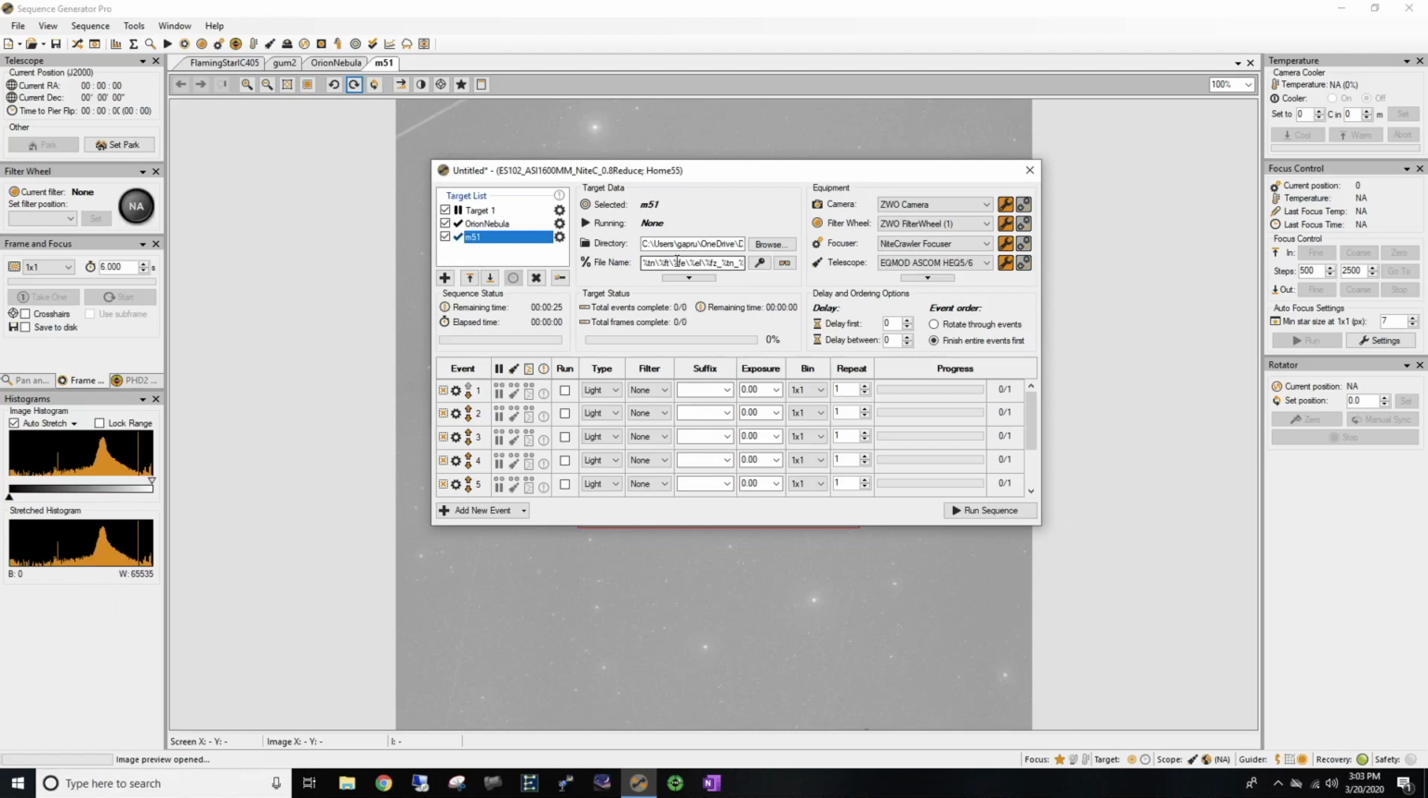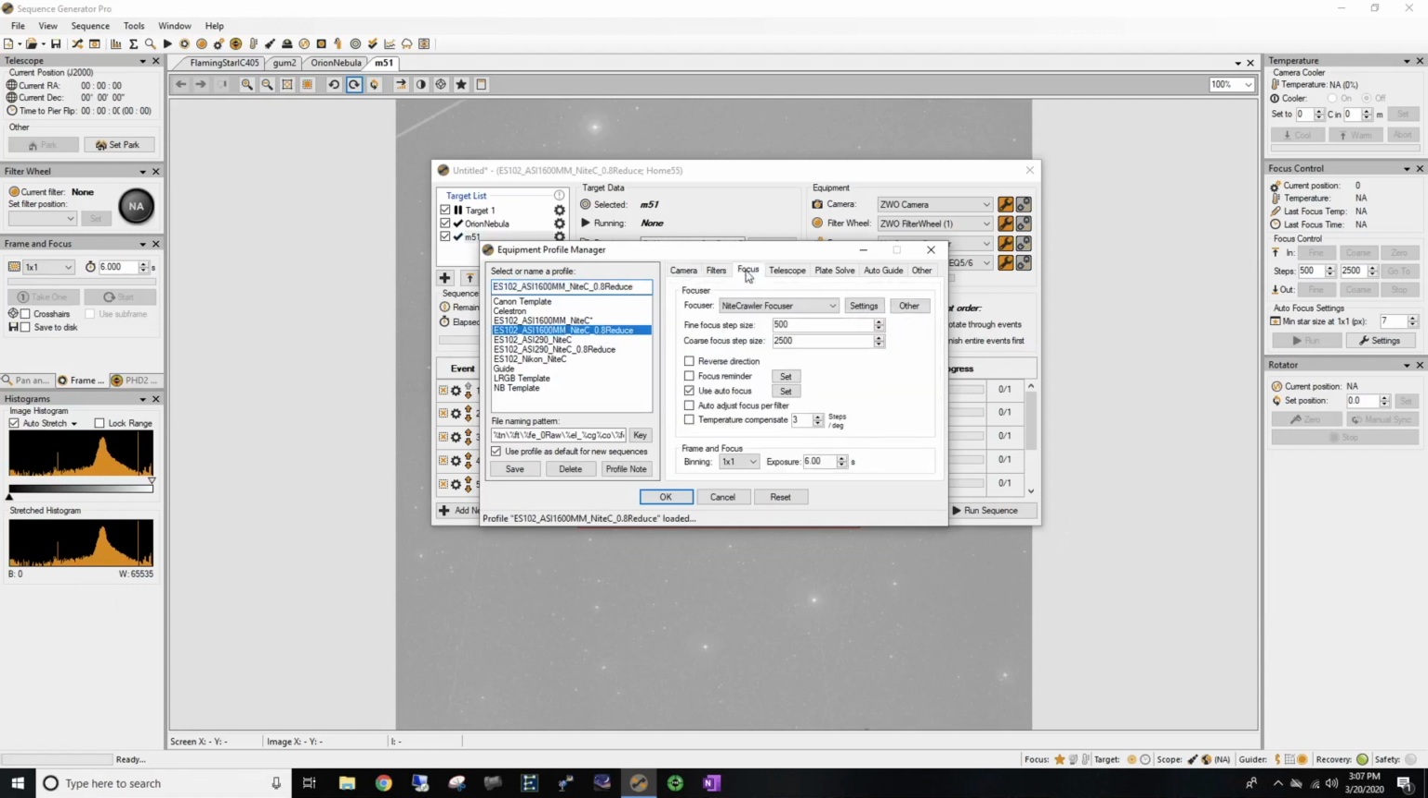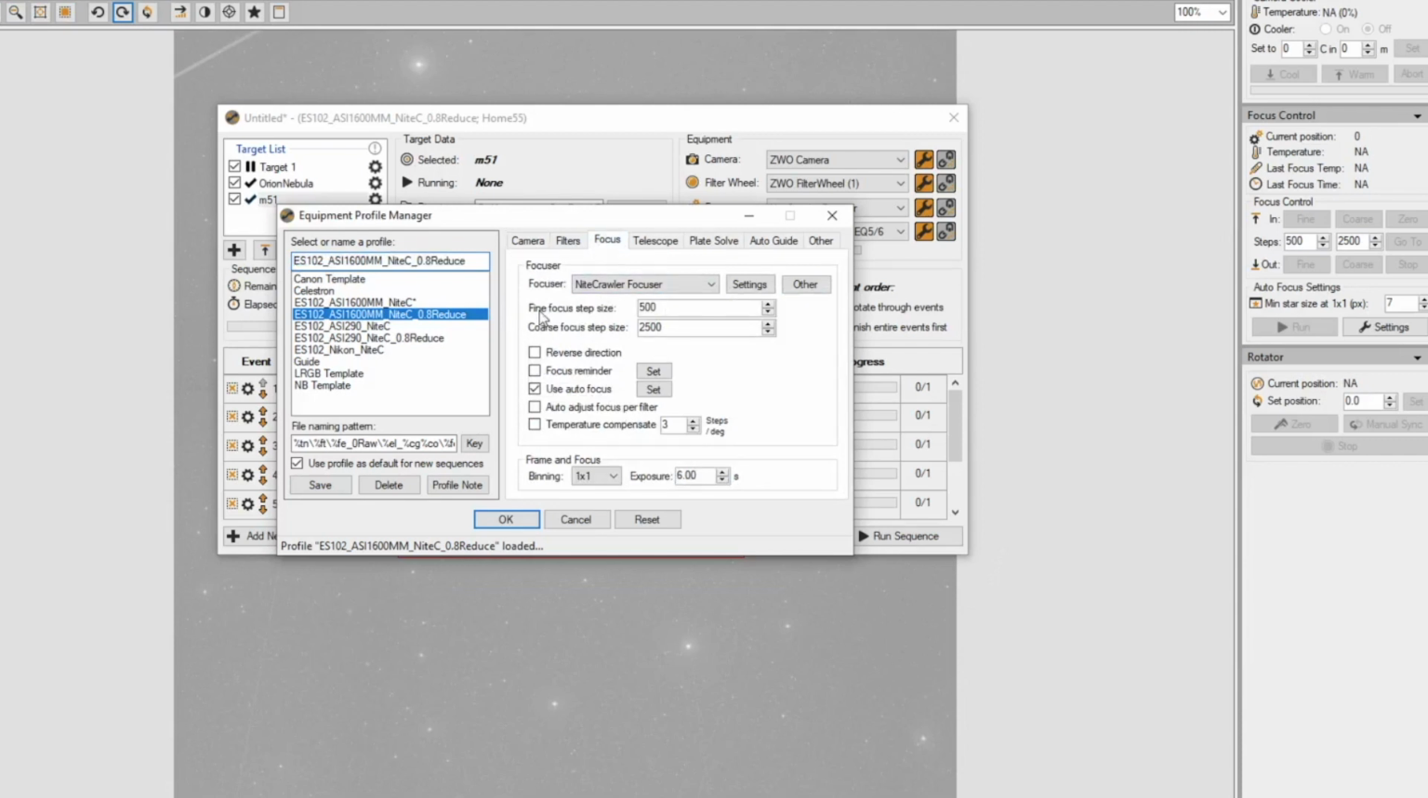Okay, the thing is with your equipment profile, when you first create your sequence, it goes out there and gets a fresh copy of your profile as it sits at this moment. And if I go into Tools, Equipment Profile, and I go back to the same profile and I change something, and let's say we go over to our focus control, because that's one that we can see. And I'm going to change, you can see right here my steps are 500 and 2500. Let's change this to 200 and let's save it.